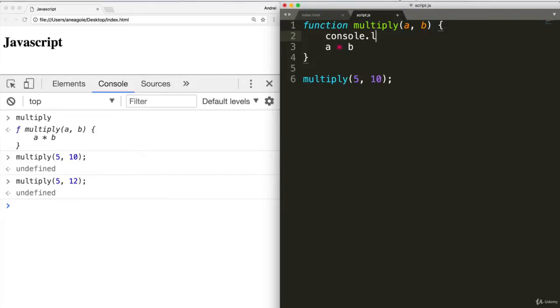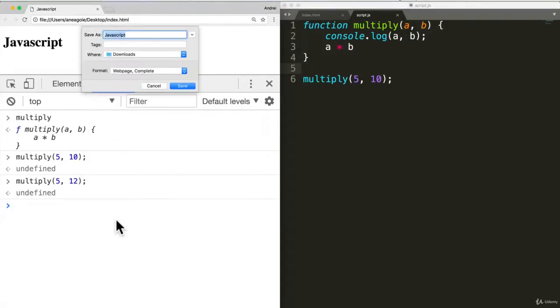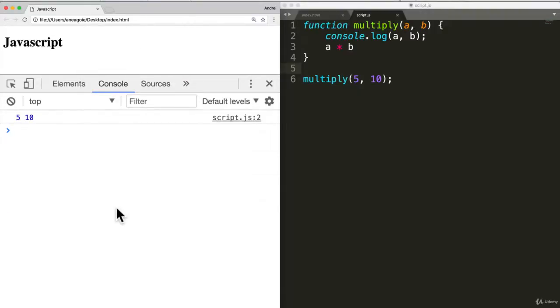I'm going to do a console log here, and I'm going to log out a and b to make sure that this function's actually running. So I'm going to save and refresh. Okay, console log a and b. Let me just run the function again. Console log. Okay, so it looks like it's running, but then I'm getting undefined over here.